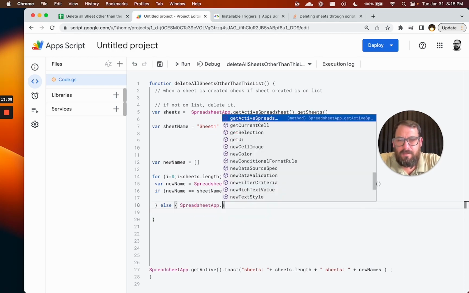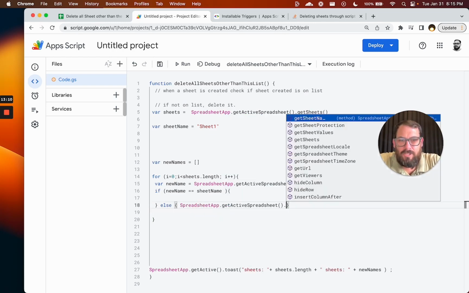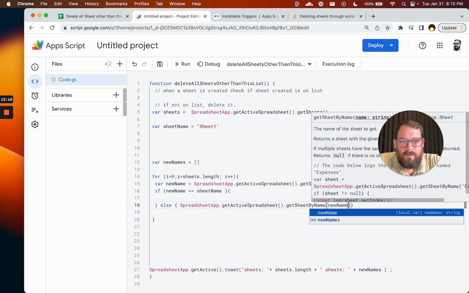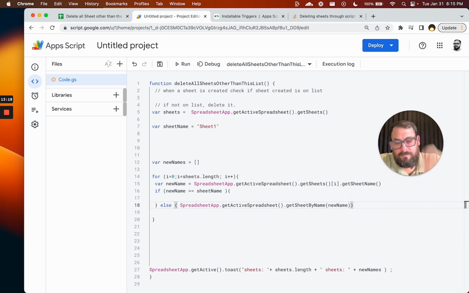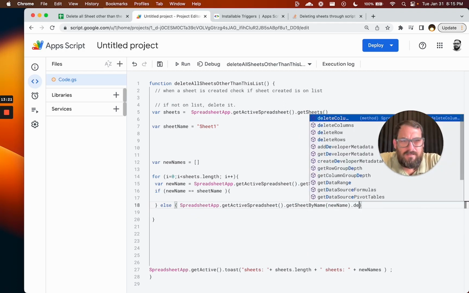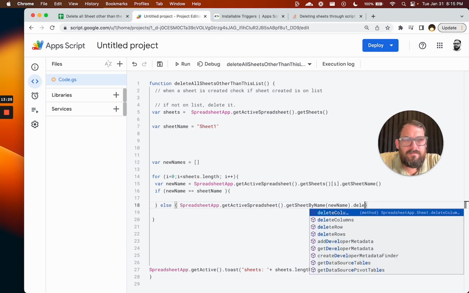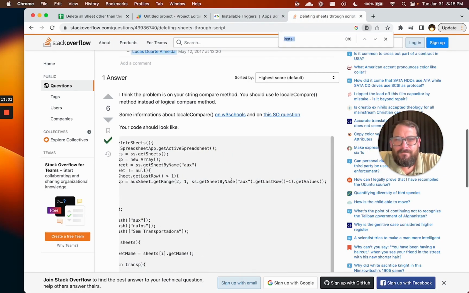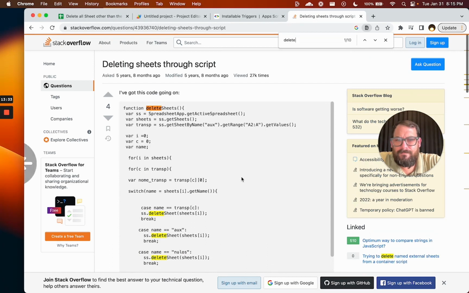SpreadsheetApp.getActiveSpreadsheet().getSheetByName(newName). Can we delete? How to delete, did we figure that out? .deleteSheet, ss.deleteSheet.